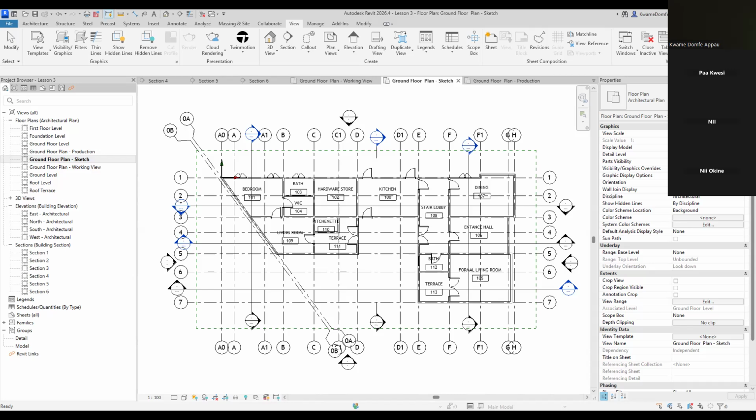Can you see this? Have you seen this image? I've not seen it yet. We are seeing the plan, you are seeing the Revit file. Okay, I'm coming. Share entire screen. Okay.